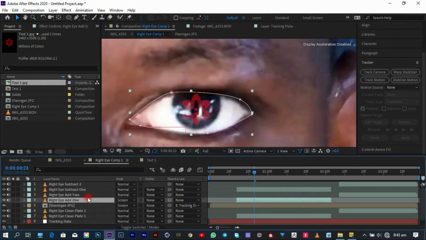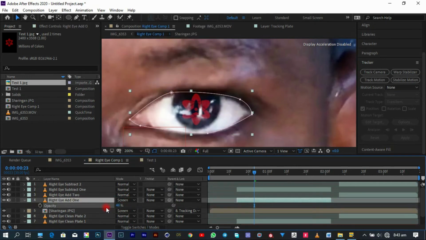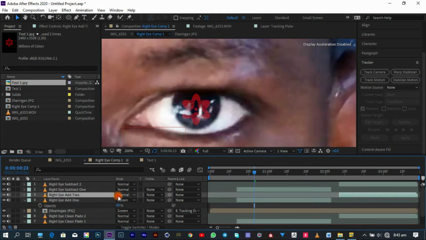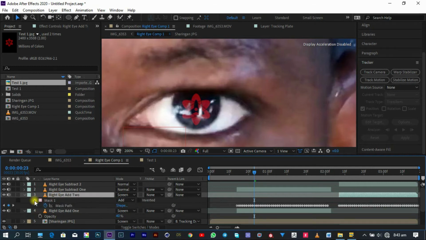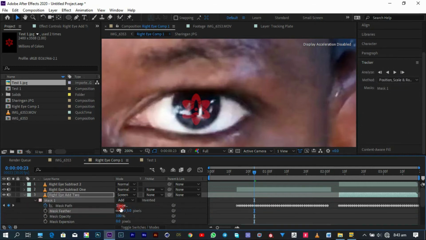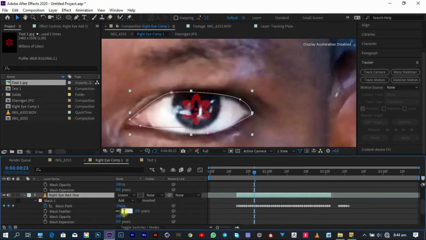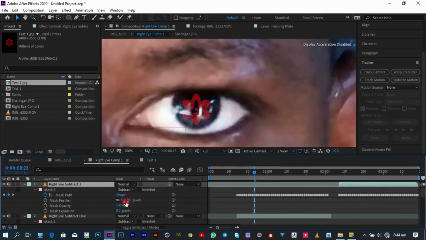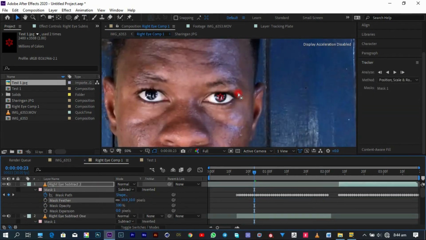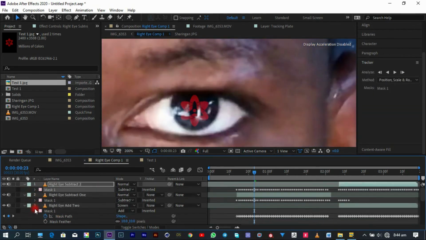And then we are going to change the blending mode of the masks that we created in these footages, that is the right eye at 1 and at 2. We are going to change the blending modes of them to screen just to make the reflection of the eye on top of our Sharingan. So now we can reduce the opacities down to maybe 40 or 60, and then we can start feathering the masks by at least 10, just not to create any hard edges.